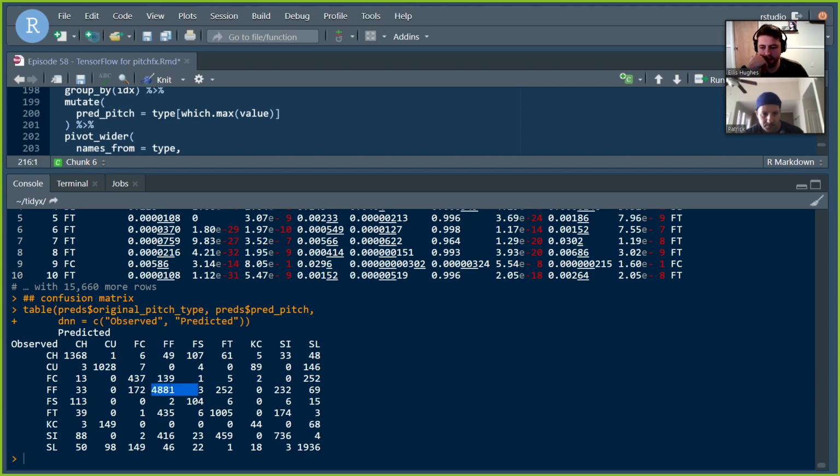Four-seam fastball, FF, always seems to be the one where it does pretty well, but as you can see, that is the highest number of pitches. So it makes sense that the models are always going to do well, because basically it defaults to four-seam fastball and then needs evidence to prove otherwise. Yeah, class imbalance. When in doubt, guess four-seam fastball. Yeah, exactly. FS didn't do super hot. FT did mediocre. So I don't know.